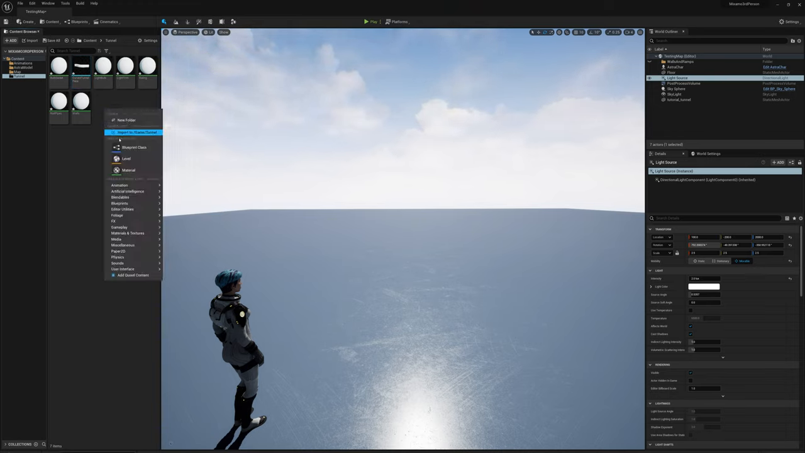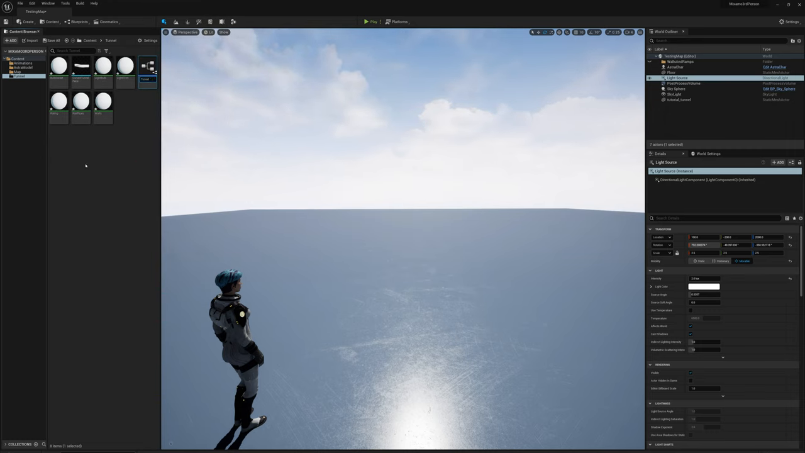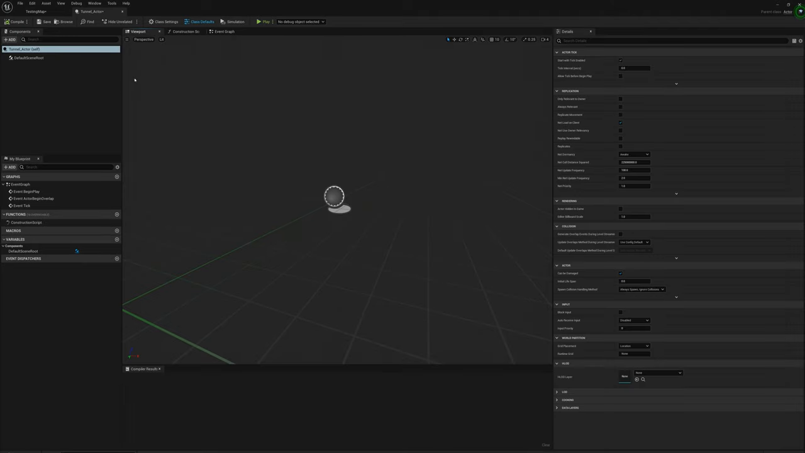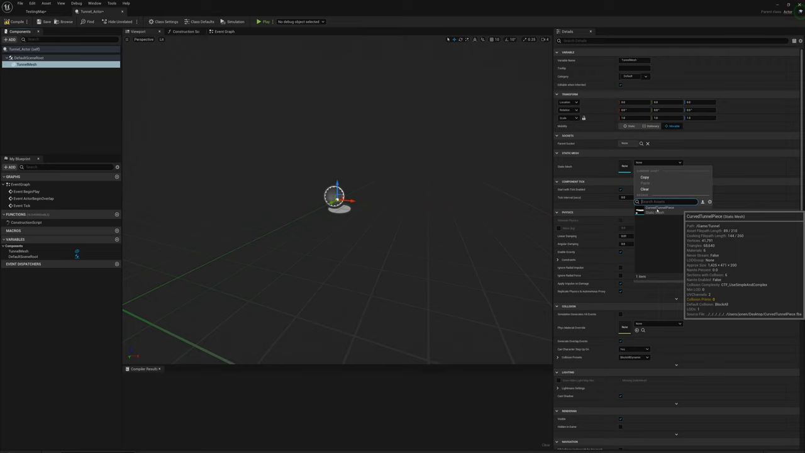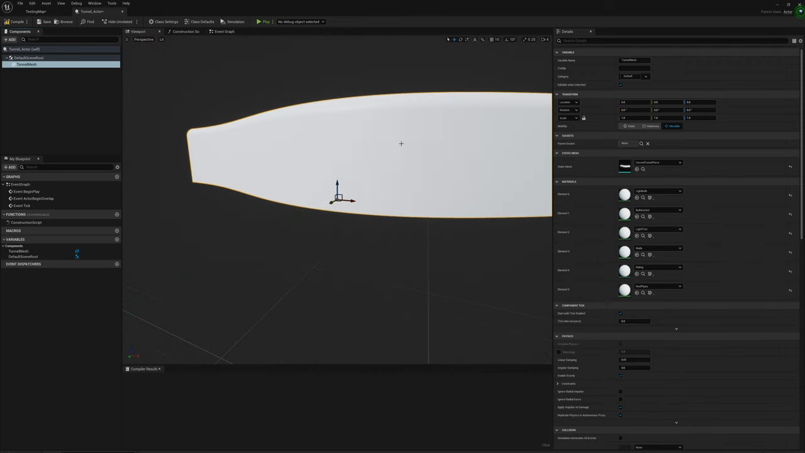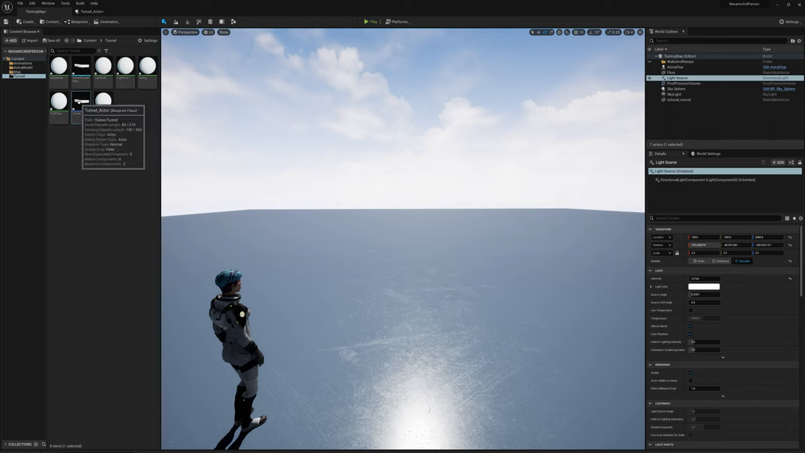So I'm going to right click, go to blueprint class, and select actor. I'll call this tunnel underscore actor. And I'm going to open that up and add a component, static mesh. I'll call this the tunnel mesh, and set the static mesh here to the curved tunnel piece that I just imported. Okay, so what I'll do here is compile and go back to the map, and I'm going to drag one of those actors out onto the map.